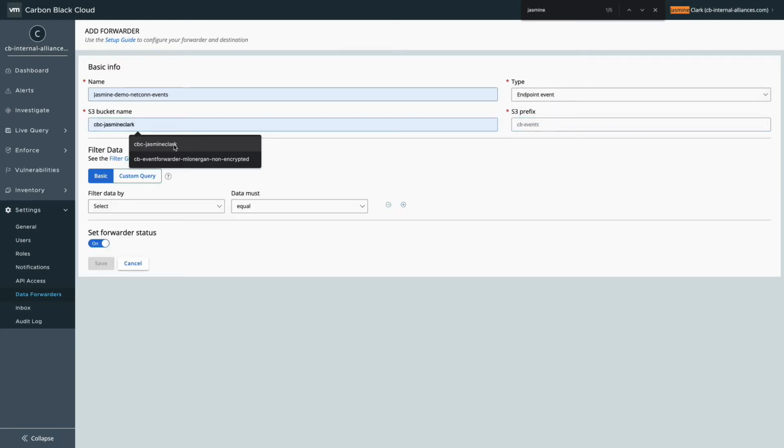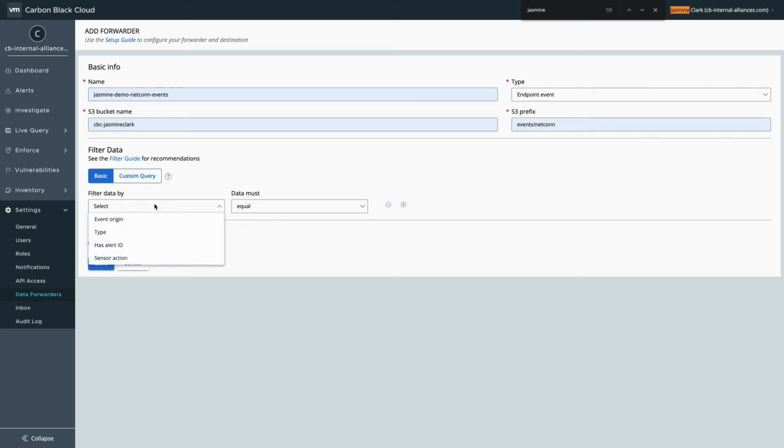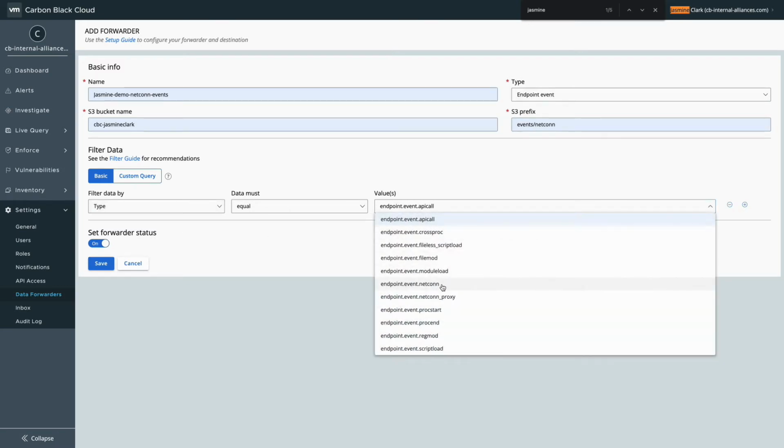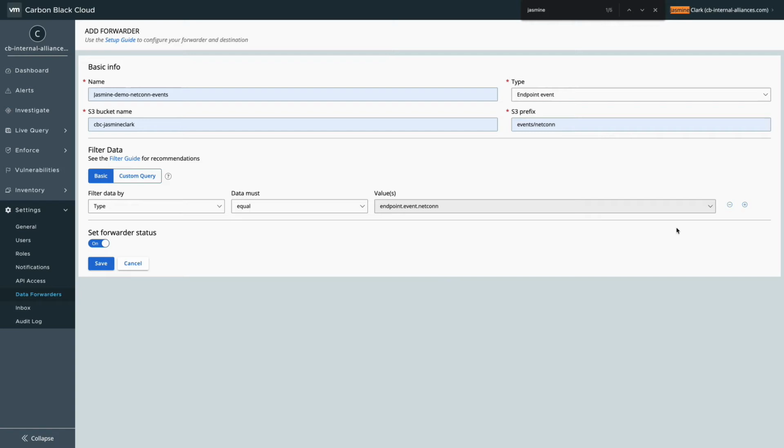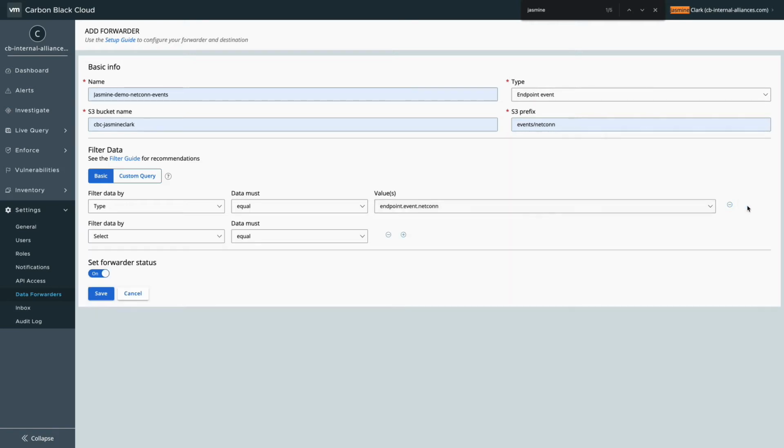We need to select the name of our S3 bucket and the name of the folder where we would like to push the data. I created a netcon folder under my events folder to hold this data, but you can organize yours in any way that makes sense to you. Next, we want to create our filter. Since we only want to push netcon events, we select type must equal endpoint event netcon. You can also add or remove additional filters from here using the plus and minus button.